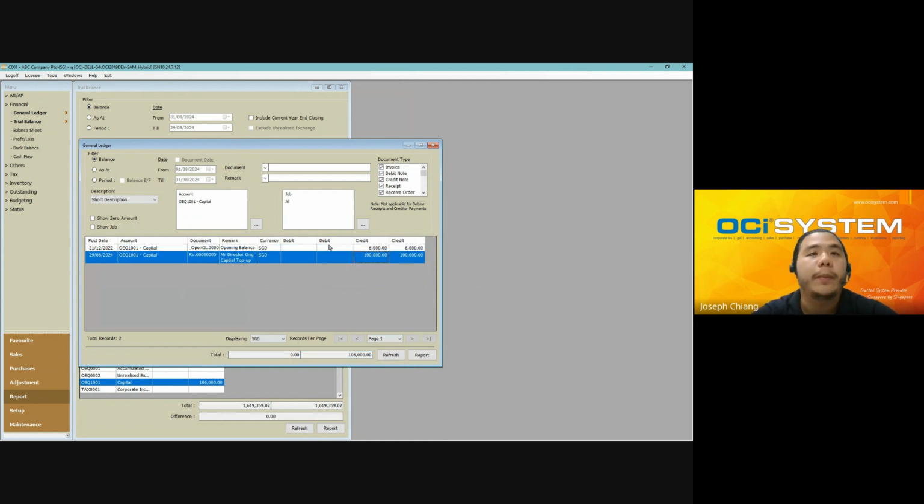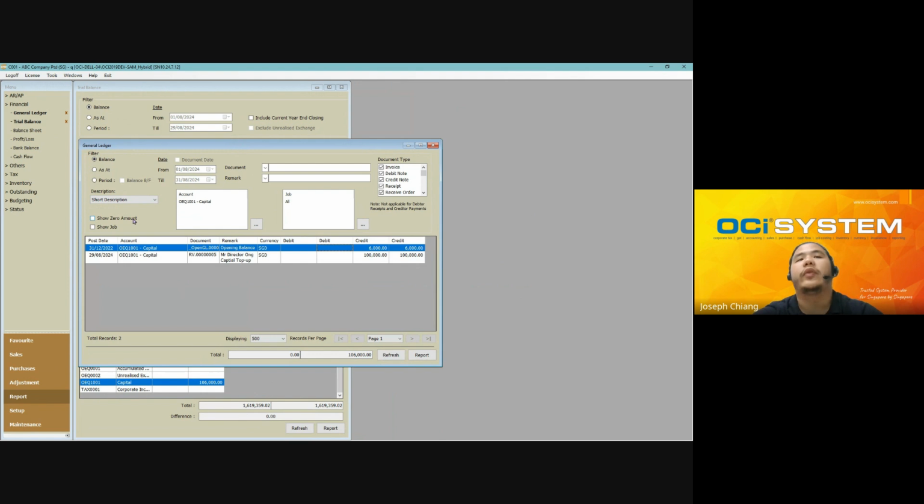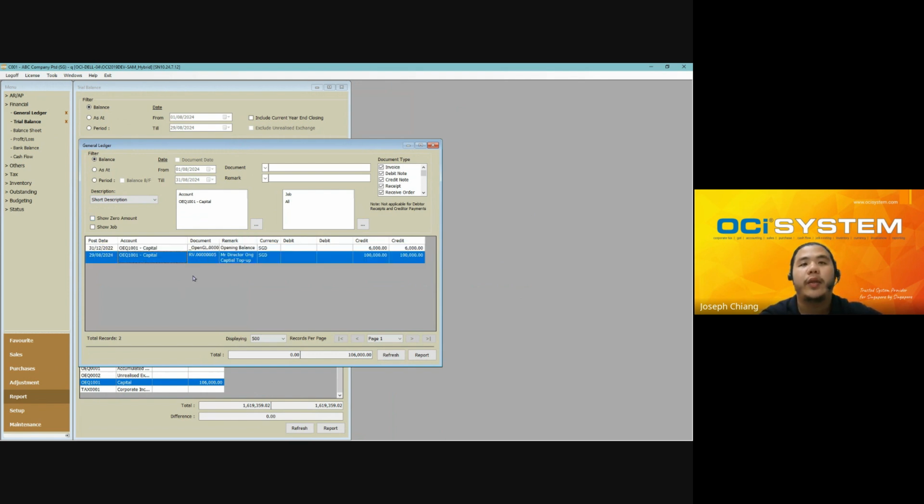Okay, so over here we see it's made out of just two transactions. One is from the opening balance, one is from just now, the non-trade payment receipt voucher that we created.